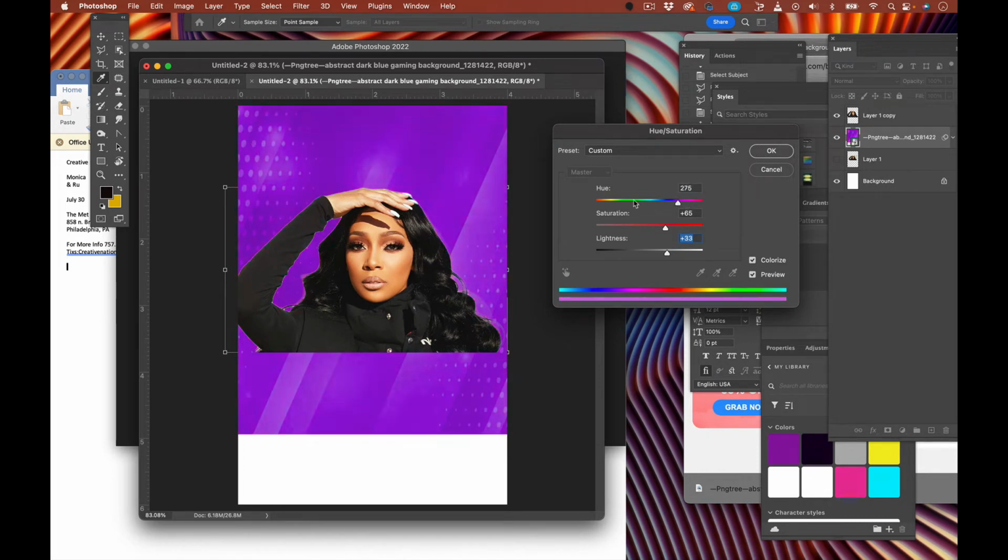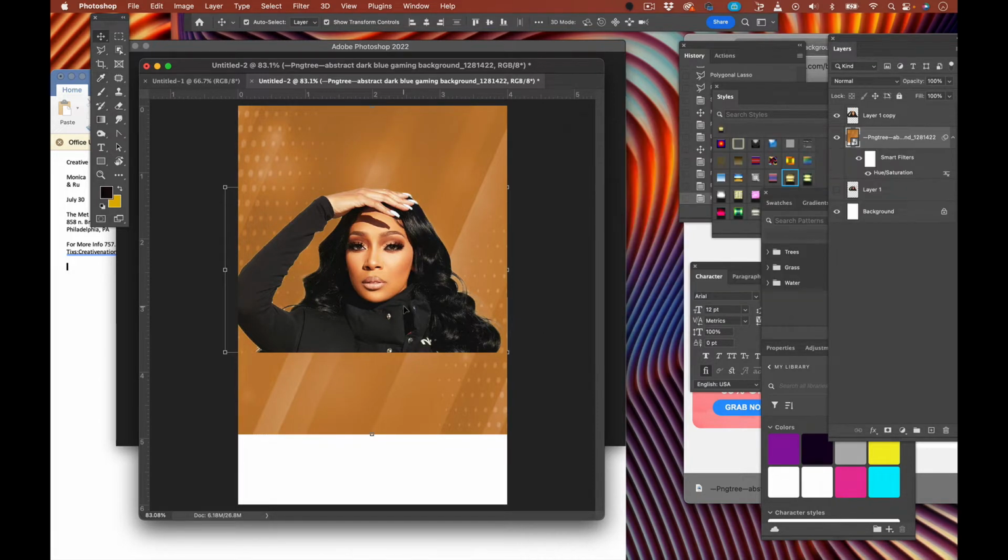Maybe I'll take the saturation down just a little bit. I'm trying to maybe match a little bit of her eyeshadow and her skin tones, so it can blend in just a little more. All right. Okay, let's try that. Okay, that's good.